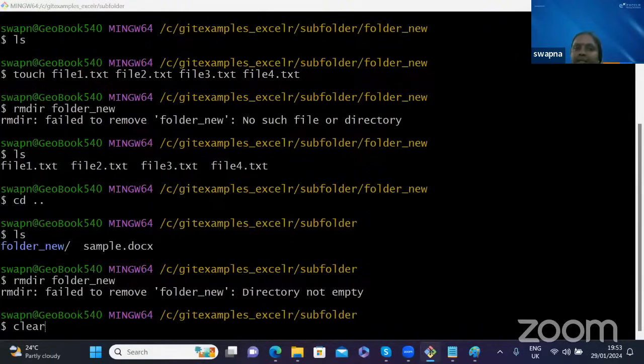So if anyone missed these commands, you can take it from this screenshot. The screenshot I have shared here. You can download that. And all these commands are there, whatever commands are there here. Okay. Right. Now see here, clear.